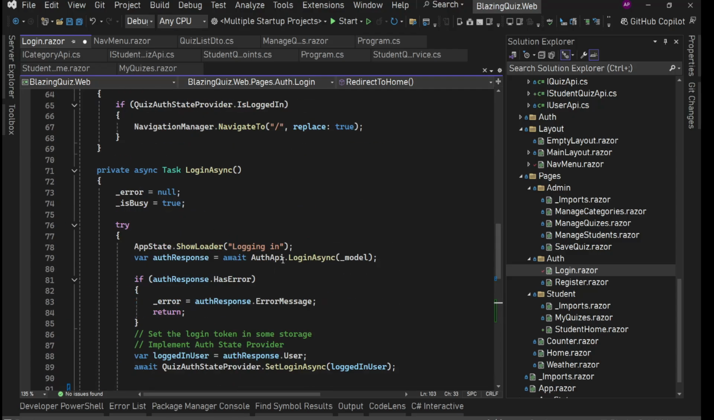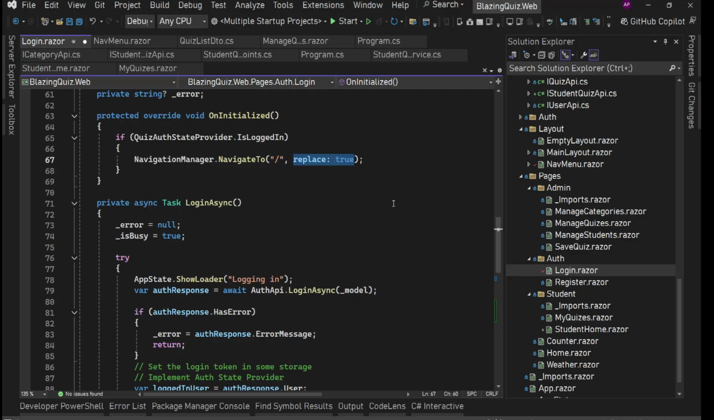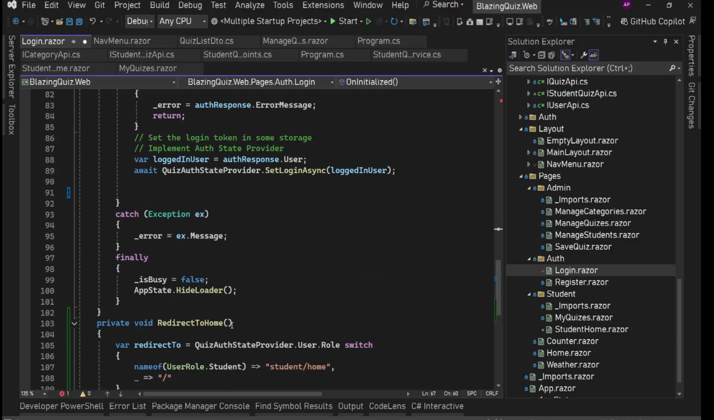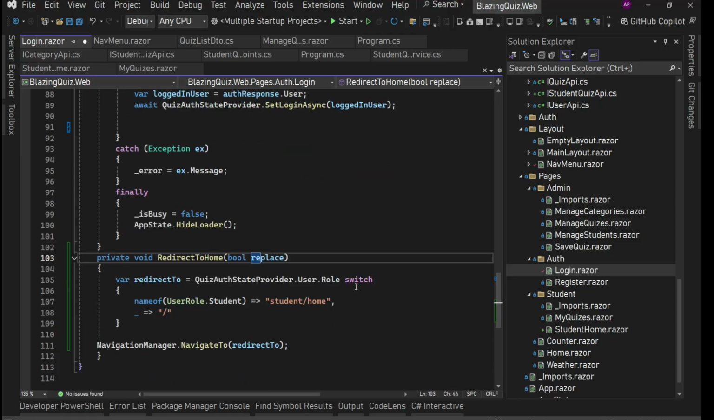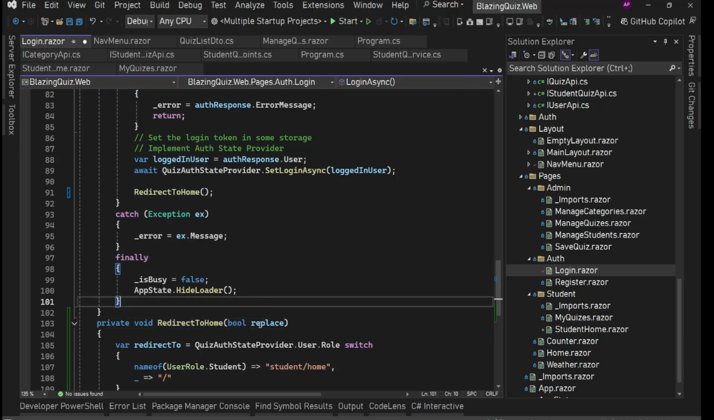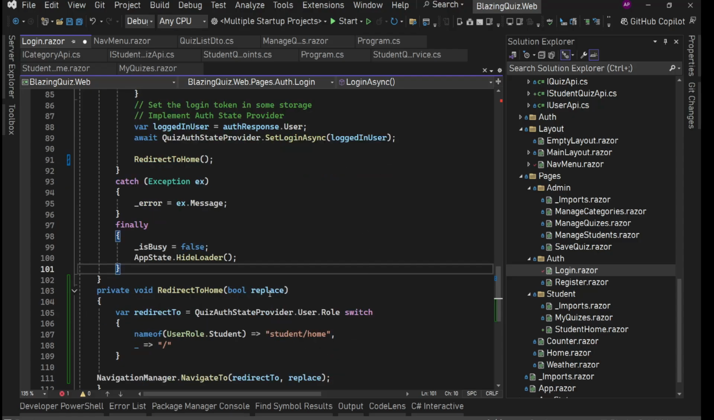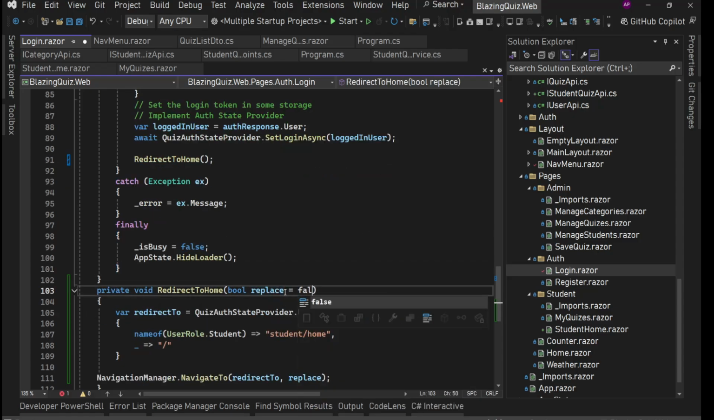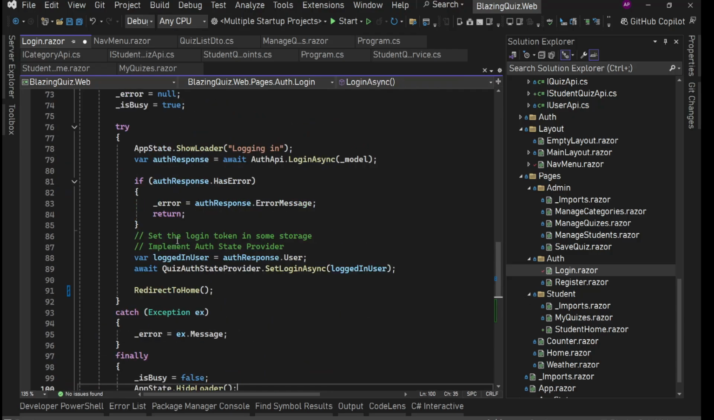Okay. And here, because we are saying replace true, we can get it as a parameter here, bool replace, and we'll provide this replace here. So this is redirect to home. So here we'll say redirect to home without any parameter, but we need to have this as a parameter. Why is this not complaining? Okay, so this replace by default will have a false value. We don't need to do anything here.